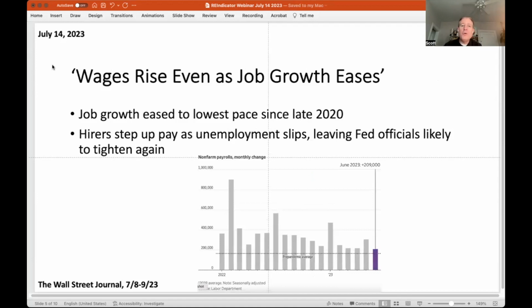Next, I want to show you an article that was in the Wall Street Journal in the weekend edition last week. Wages rise even as job growth eases. It's very interesting, because the dynamic that is usually in place, a key driver of inflation, or cost of living increase, as it can also be referred to, is driven by the fact that people are making more money.